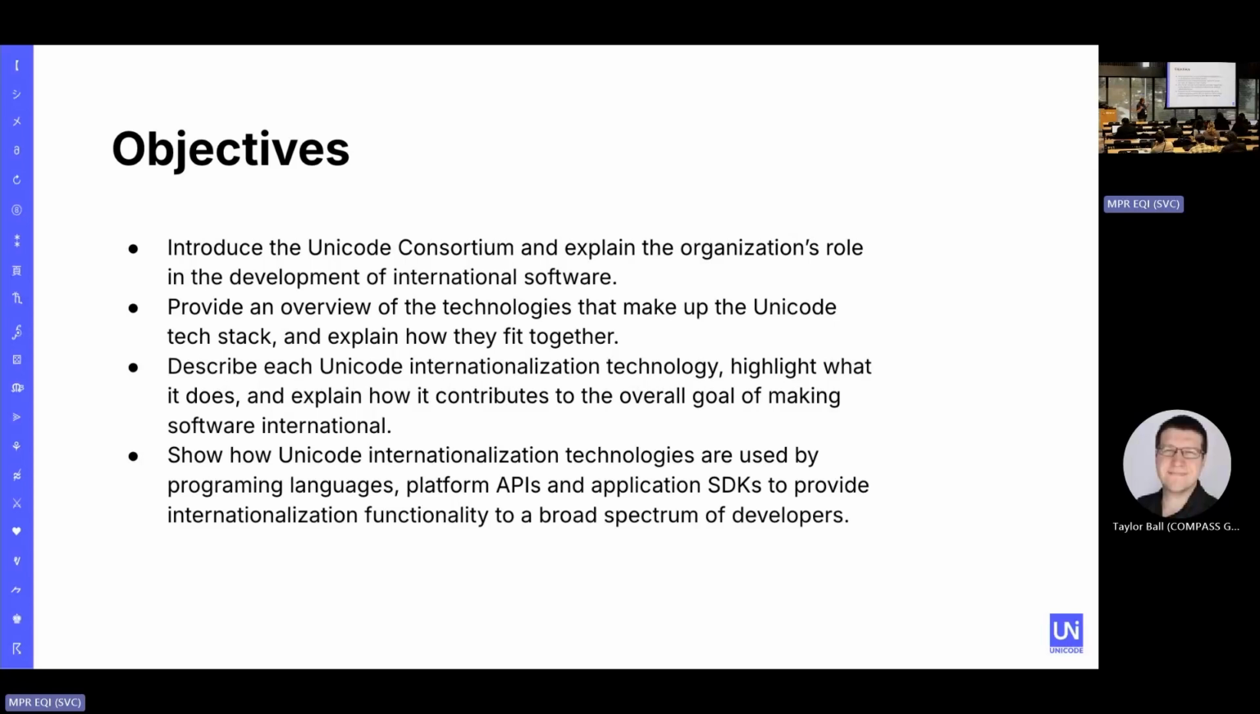Okay, so we're going to introduce the Unicode Consortium, so everybody knows what that is. Provide an overview of the technologies that make up the stack and show how they fit together. We're going to describe each technology and highlight what it does and explain how it contributes to the overall goal, and then show how Unicode internationalization technologies are exposed through different programming APIs and platform SDKs.